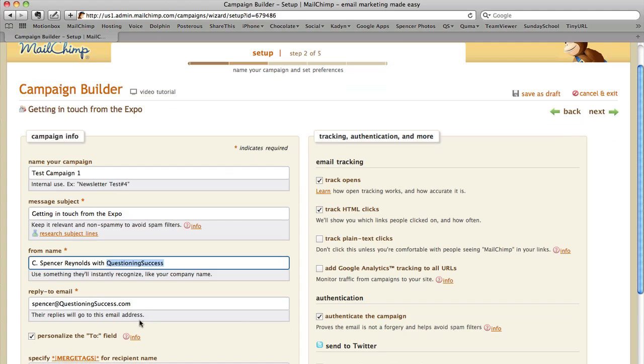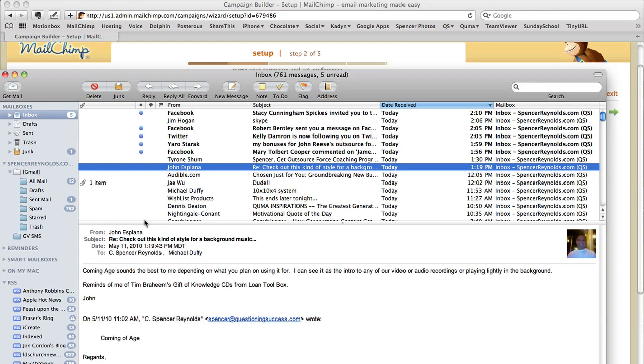So that's the from name, the reply-to email, and then if you want to personalize the to field. In the to field, once again, it's the same thing. You can actually put their name there. Whereas on here, you're going to see that this is the to field. This right here is to Spencer Reynolds and Michael Duffy. These two right here are the two fields. I can just have it go to their first name. And sometimes that makes a big difference.